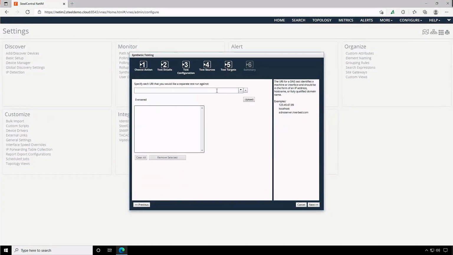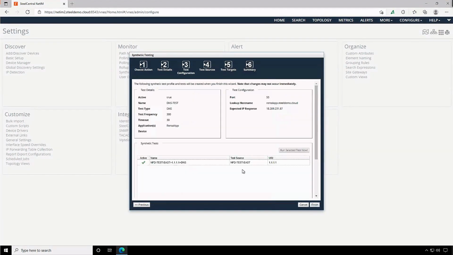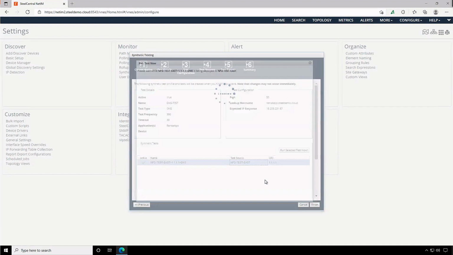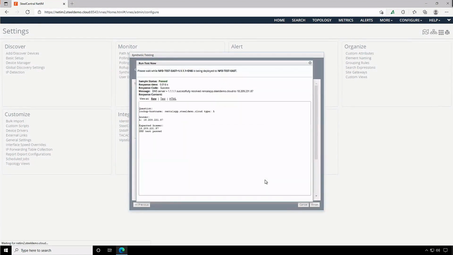Now I need to specify what DNS server I'm going to query. And I'm just going to use a public DNS server. In this case, I'll just use 1.1.1.1. And we'll go ahead and click next. And we have our summary. Now I could click finish and this would just go and run every 5 minutes and report back to me. I can also run it ad hoc here. And as I do that, we can see that it passed.